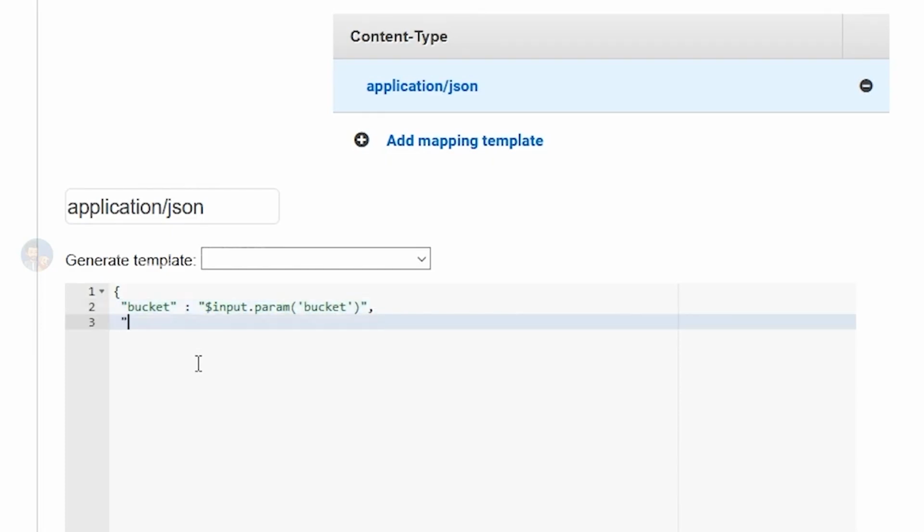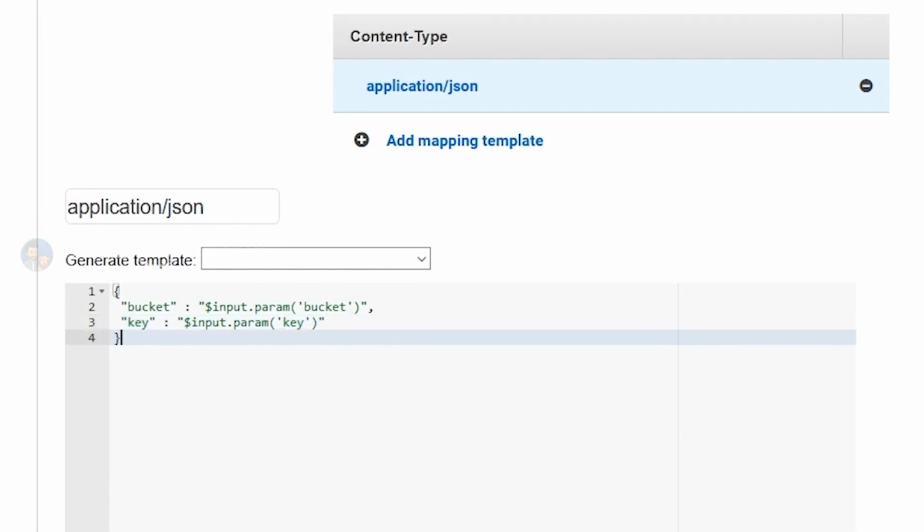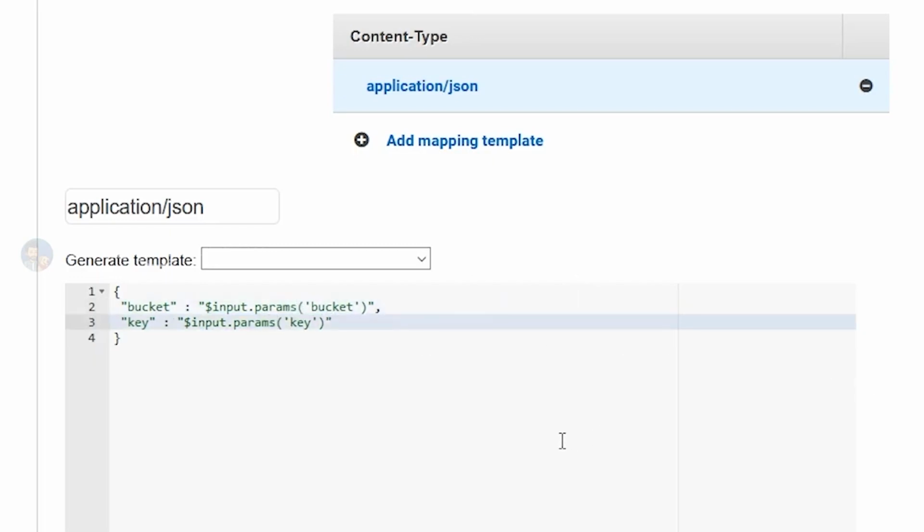And the second one is key. So you have to provide it the same way that you provided the bucket: input dot param of key. This is the format that our function is going to expect the data in. Now just close the bracket. So we have the bucket here, the input param of bucket, and key is basically input params of key. Sorry, it's params. Now what you need to do is click on save.